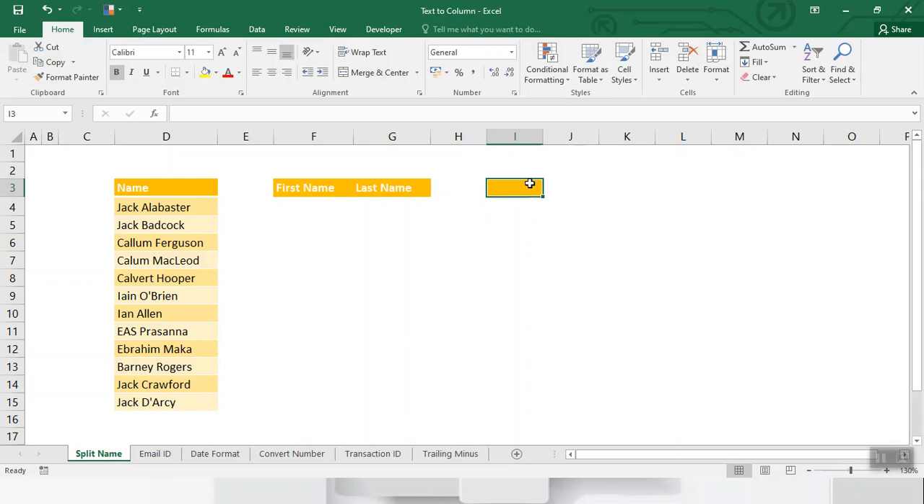Text to column is an amazing feature in Excel. It is used to split text into multiple columns. For example, if we have a first name and a last name in the same cell, you can use this to quickly split it into two different cells: first name and last name.